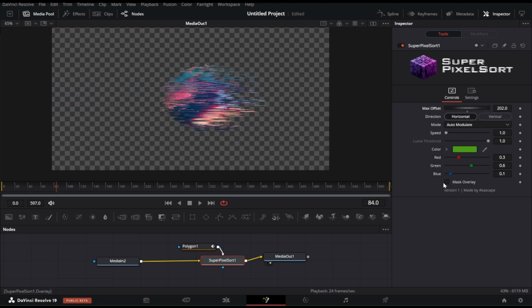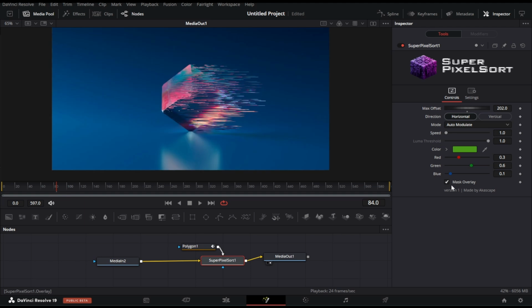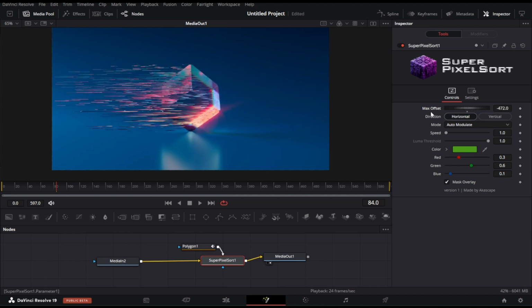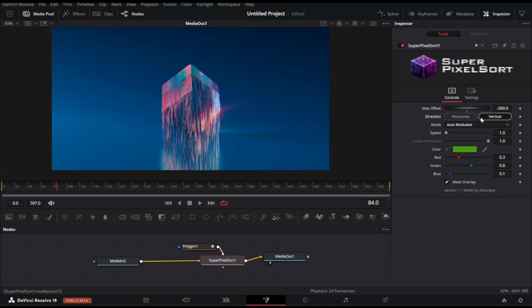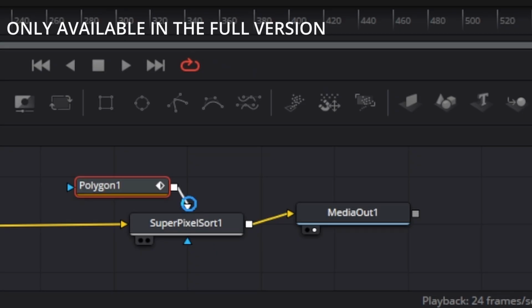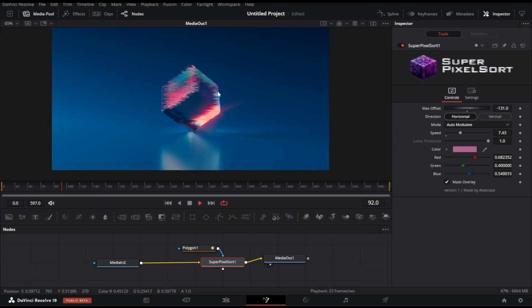But this is just the masked part. Click on the mask overlay to use this as the overlay above the original footage. Now see how cool the pixel sorting effect looks. You can also use the blue mask channel of SuperPixelSort to apply the mask, but it will not extend the pixel boundaries. This also looks cool if you have a plain background.